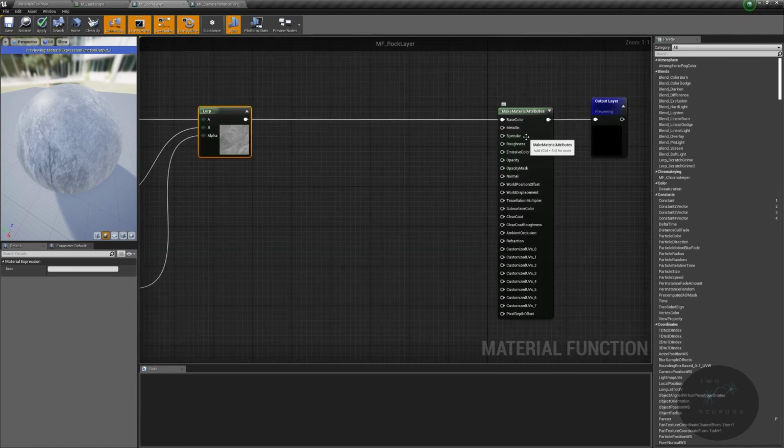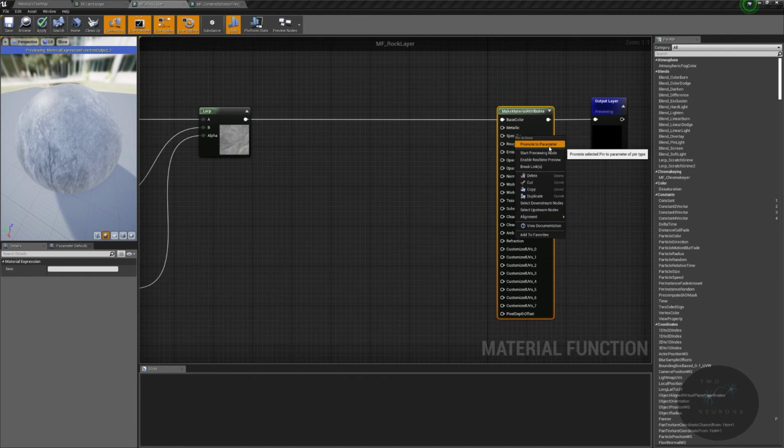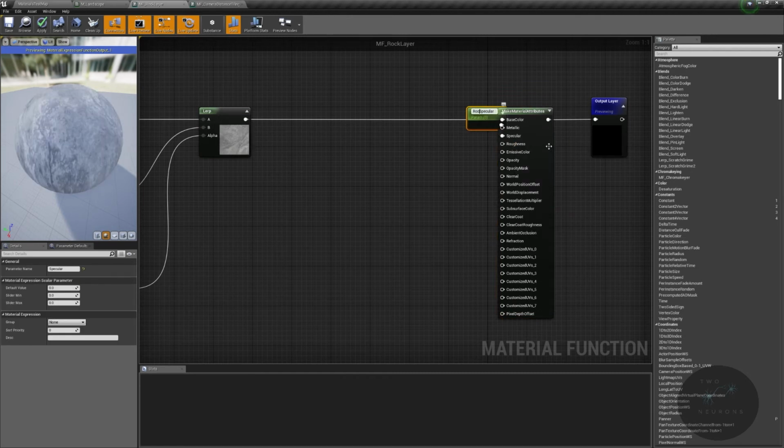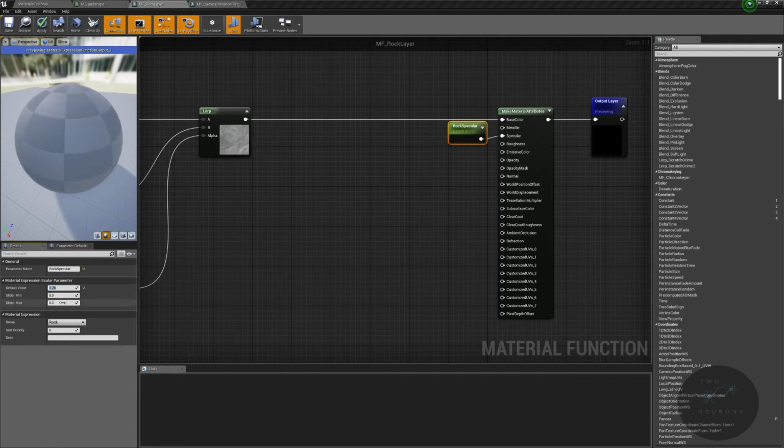All right. Now we're going to tackle our specular. So we're going to right-click specular, promote to variable, and this will be rock specular. Because again, everything else is going to have that too. Put in the category rock, and I'll show you a trick at the end of this video to check where it's at. Our default will be 0.25, and we should just set the min and max to 0 and 1.